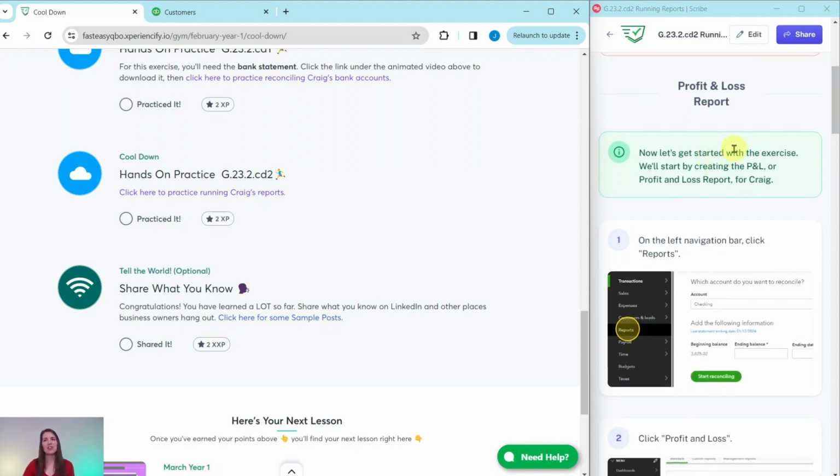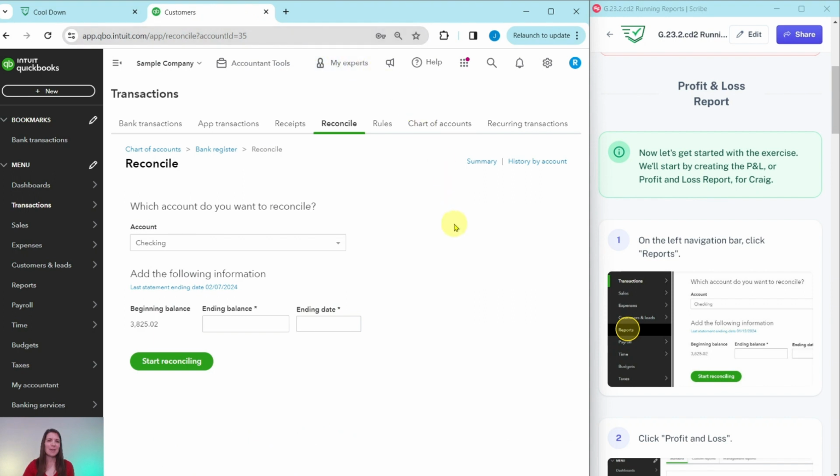The first thing we're going to do is create the P&L or profit and loss report for Craig. Over here is the sample company. This is the last page that I left off of from the previous exercise.